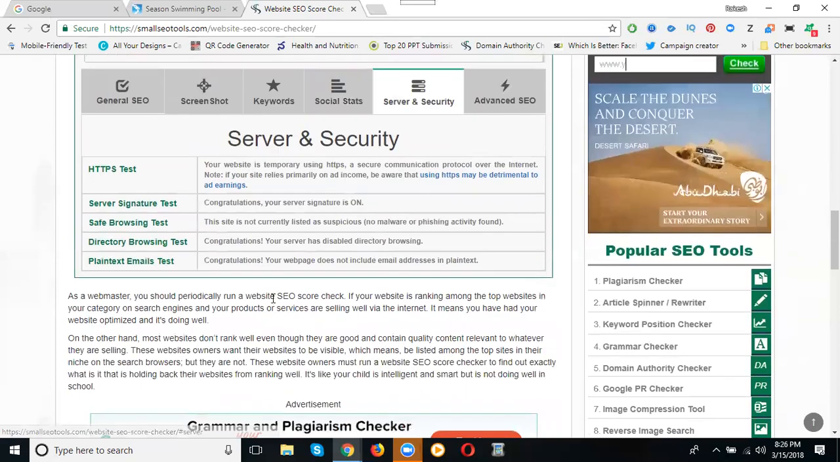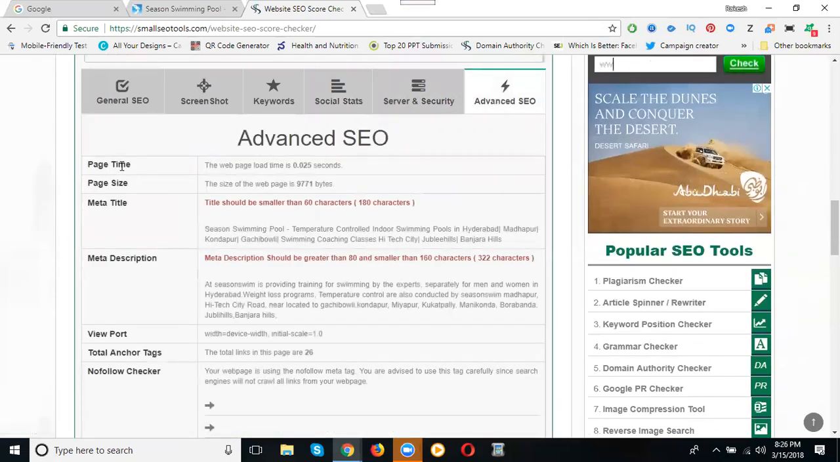Server security: this is server information. Advanced SEO: page time, 25 seconds is good. Page size 0.0771 bytes. See, the problem is my title and description. You can write up to 65 to 70 characters for the title and 160 characters for the description. So clear? This is called a proper SEO score check by smallseotools.